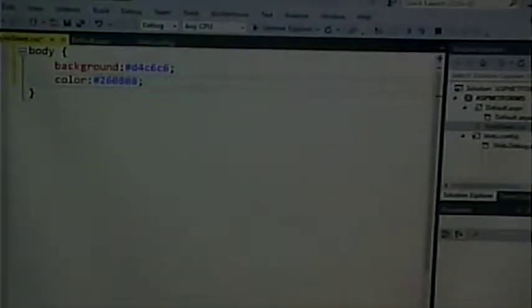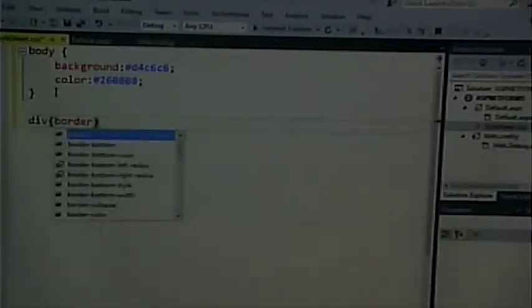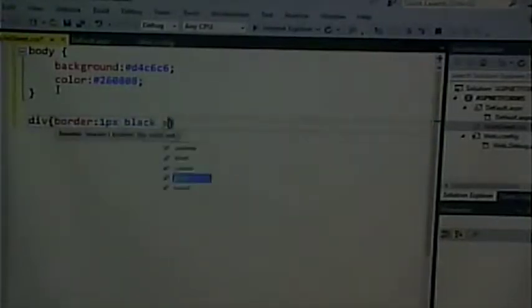Okay. All right. And then just for laughs, I'm going to say divs have a border. One pixel black, solid. Yeah, I'm pretty sure that's right.